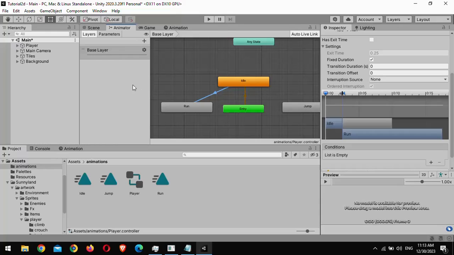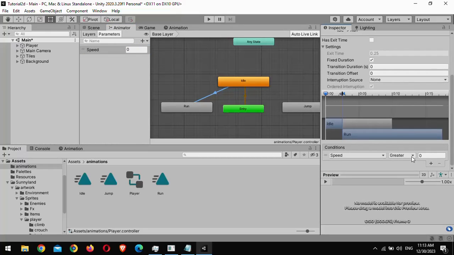First of all, I'm going to our parameters. I'm going to add a new parameter. I'm going to make it a float. I'm going to call it Speed. And when we want to transition from the idle to the run animation, I want my speed to be greater than 0. And of course, if we want to make a transition to the running animation, we want a way to go back, or else we will be stuck in our running animation.